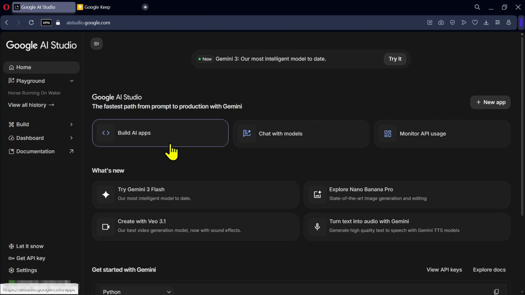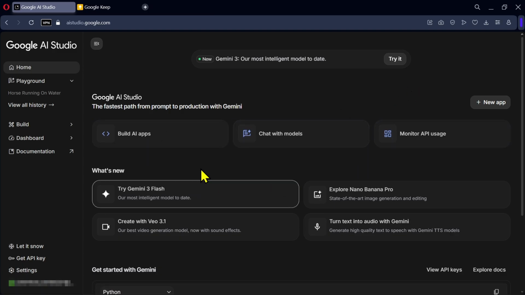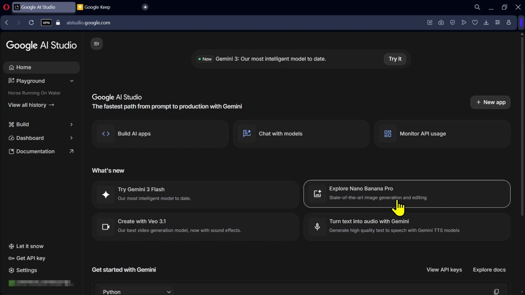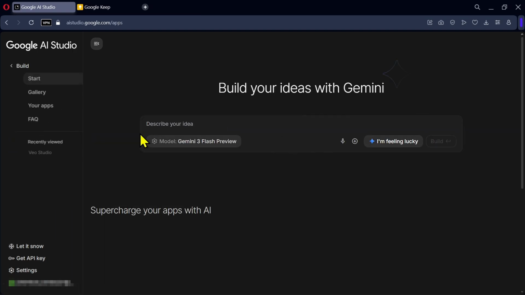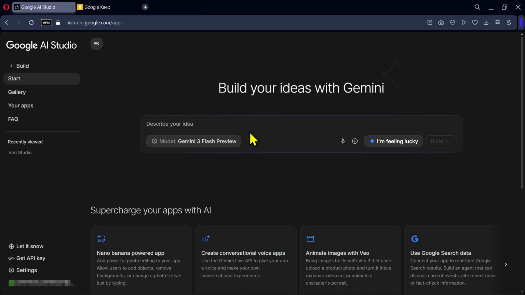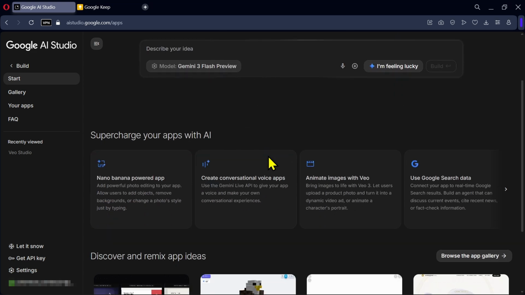You can build AI apps, chat with models, try Gemini 3 Flash, explore Nano Banana, create with Veo 3 and even turn text into audio. Now since we want to build an app using this tool, I will click here on Build AI Apps. You can see this is the prompt region. Just like any other AI tool, you can describe your idea over here and it will generate your app.